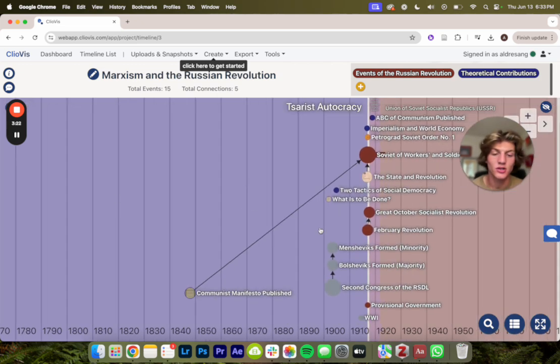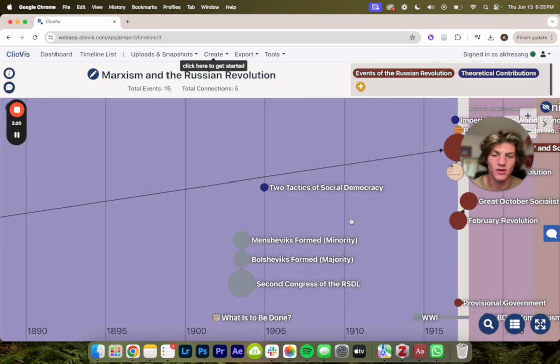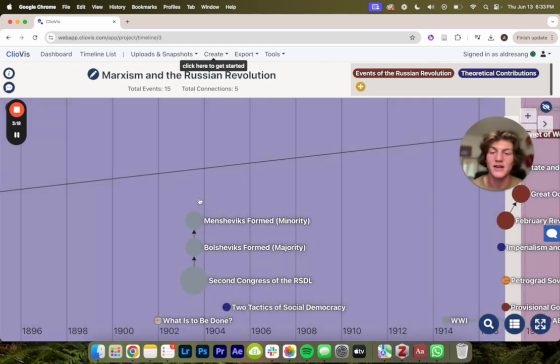Alright, so to start, let's talk about how you can connect two events on a ClioVis timeline, which is one of the main interesting things about a ClioVis timeline that has helped me learn significantly when using ClioVis, because I'm able to break down these big ideas and connect smaller ones together and really visualize those connections on a timeline format.